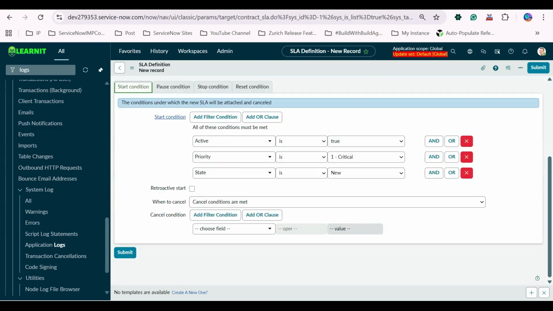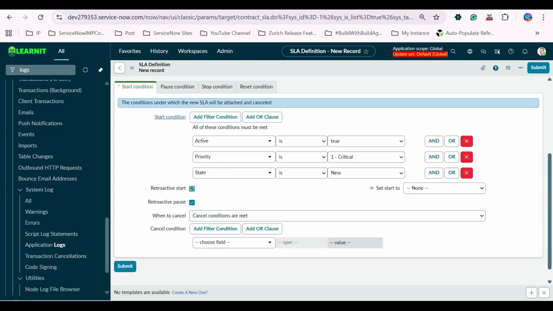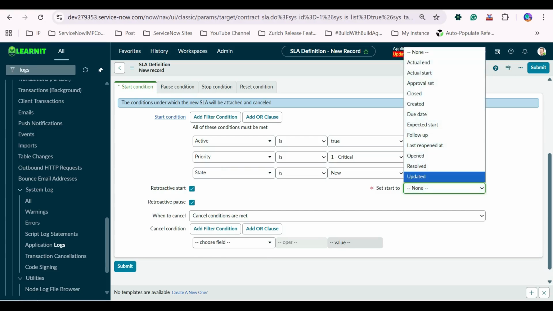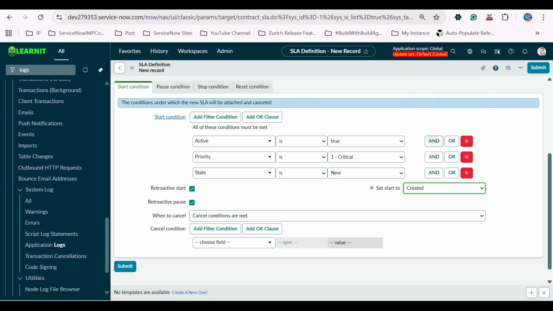Now here we have retroactive start. If I click on retroactive start, it will calculate from the time we define, like when the ticket is opened or created. Generally we set start to created when we click on retroactive start.